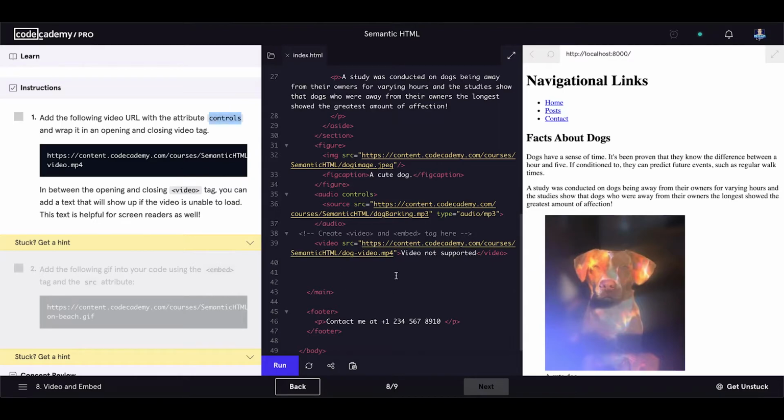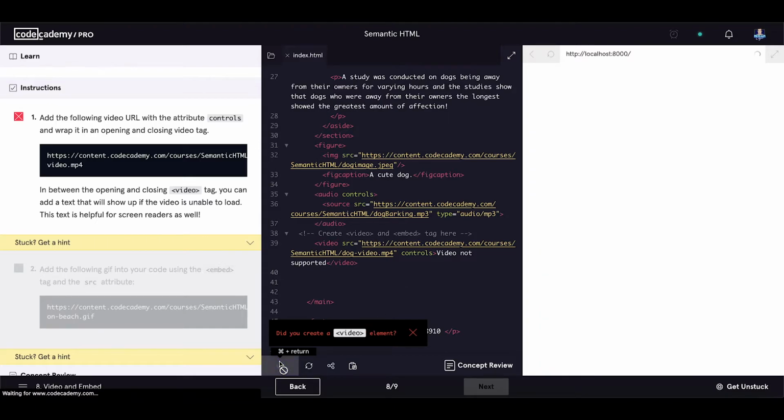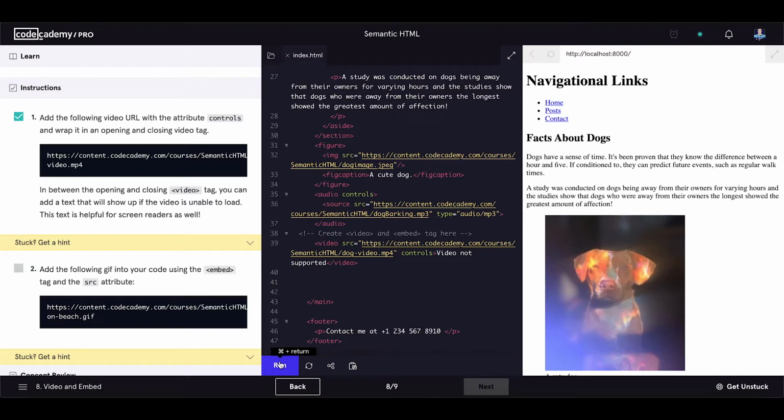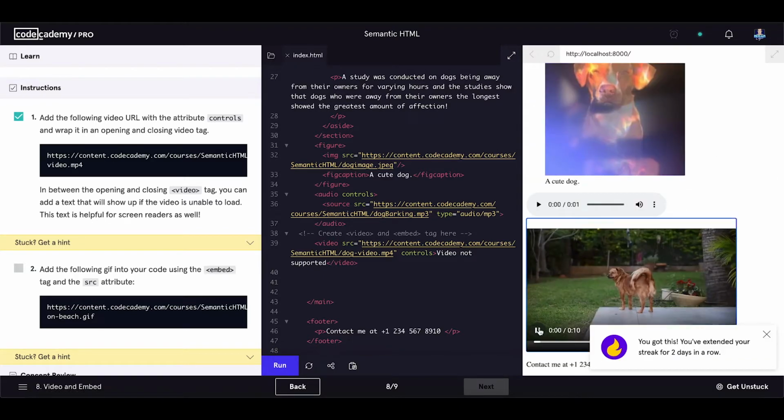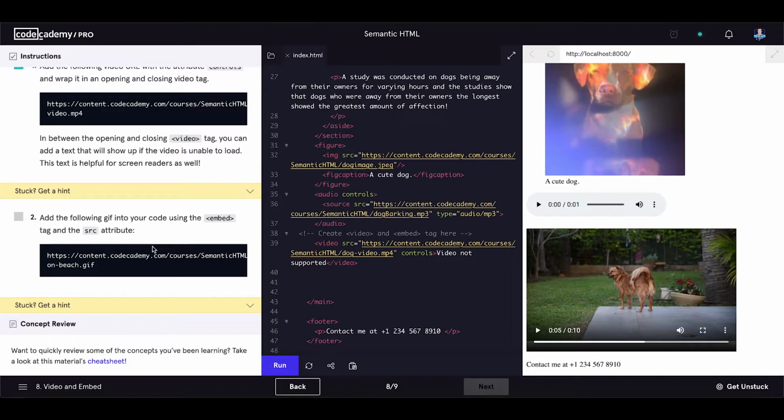Let's add the source. And let's add the controls attribute. And now let's save our code. We made a mistake. I pasted the controls tag wrong, so let's delete this, close our source attribute, and now add the controls attribute, and now save our code. And now it is fine. Our video works well.